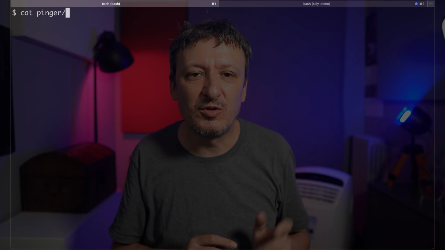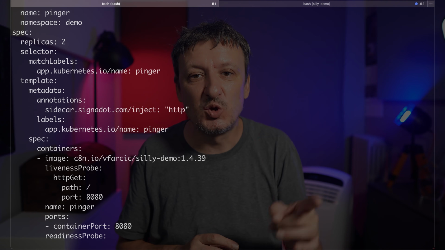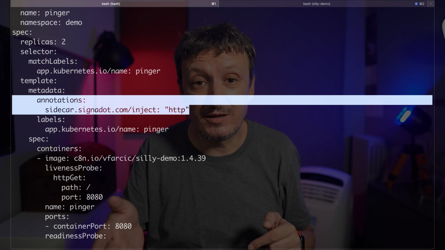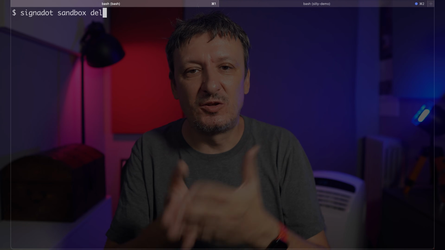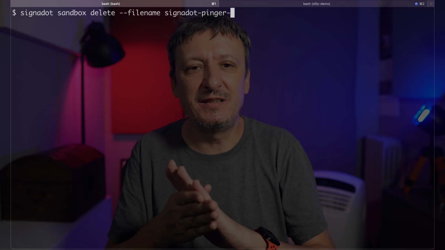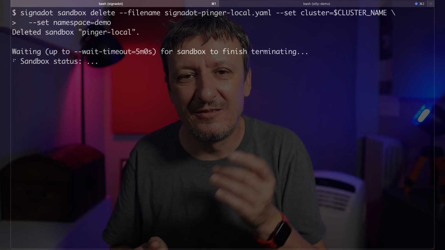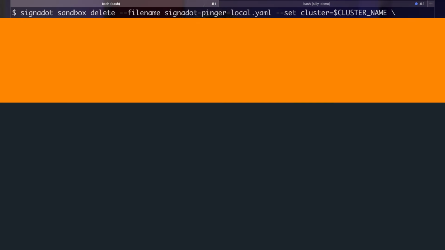Now, if I were using Istio, that's all I would need to do. It would use it to configure virtual services to redirect traffic. However, I don't have Istio in this cluster, so I went for the alternative method. To do that, I had to add an annotation to the deployment YAML instructing Signadot to inject a sidecar proxy for HTTP requests. And that's all there is to it for the first use case. So let me delete this sandbox by executing Signadot sandbox delete with the same arguments as before.